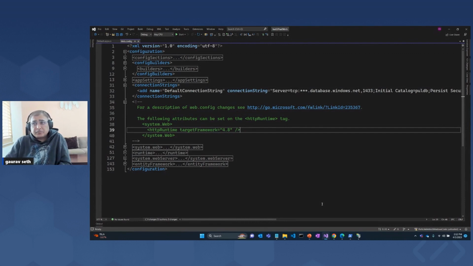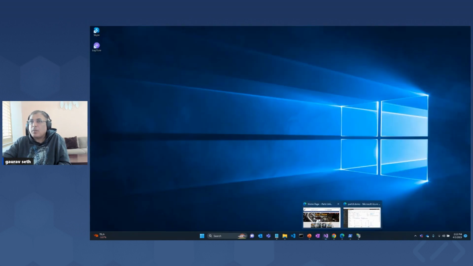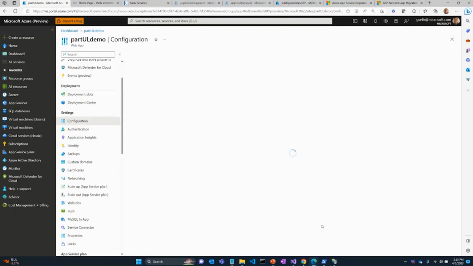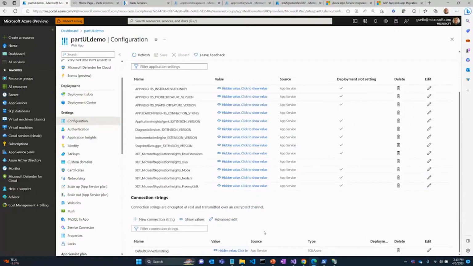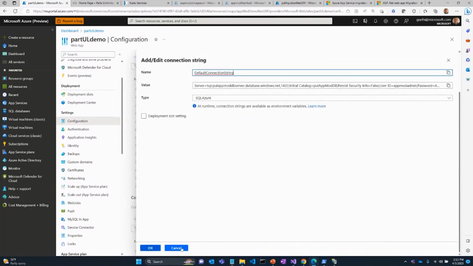Now, the first step in modernization that I would want to call out here, which is pretty simple but super powerful, is you go to my web app, and if you go to configuration, I could actually move. What you see I've done here is I created a connection string using the configuration options for my web app. This lets me move my connection string out of the web.config as an environment variable.